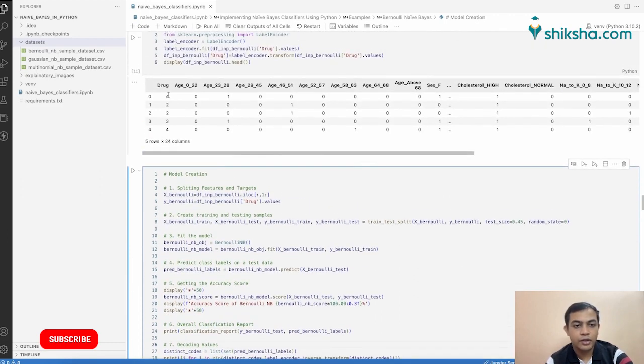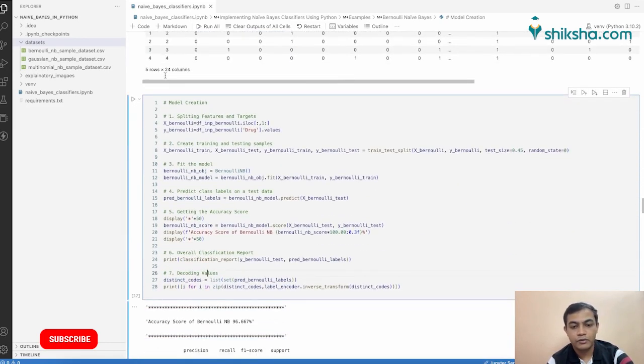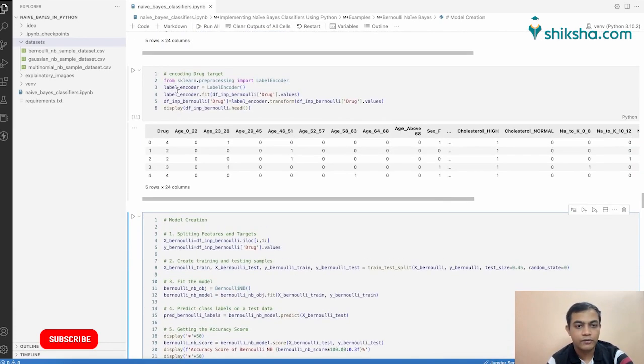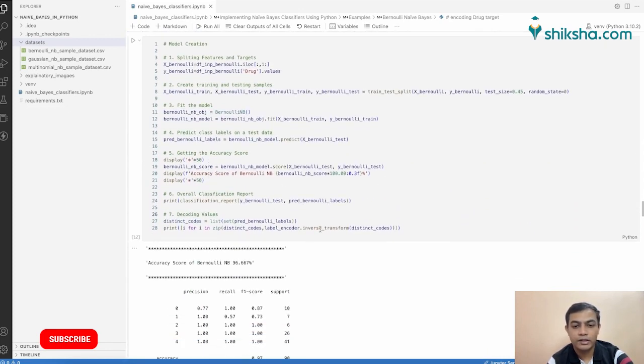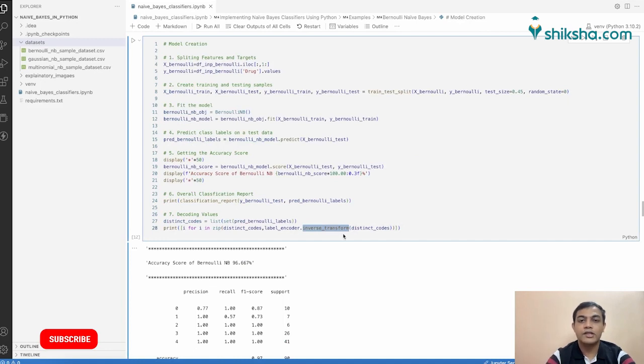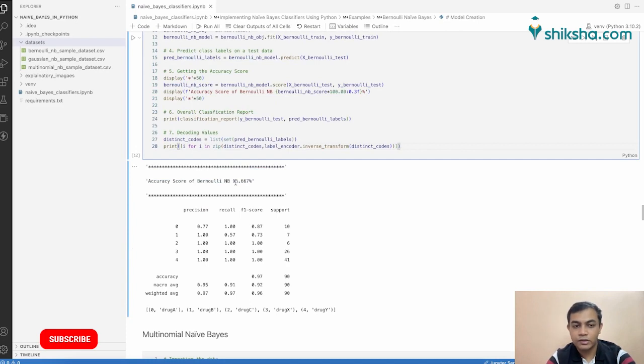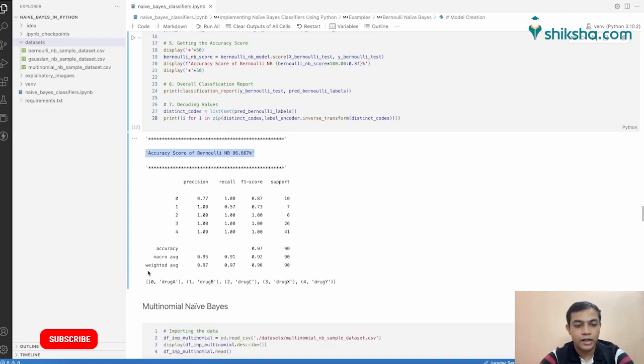Right now, the predictions we get are numbers, so we need to decode them in order to get the actual drug name. We will use the same encoder that we used to encode, which is label encoder, and it has this inverse transform function, which lets you decode those. Once you run this, you will get a similar score. You will have the score, the precision, the recall, as well as the weighted value of precision and recall, which is the F1 score. And this is the reverse mapping of the prediction that we got.